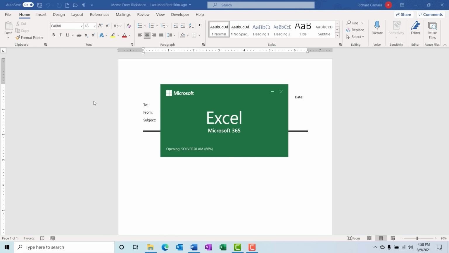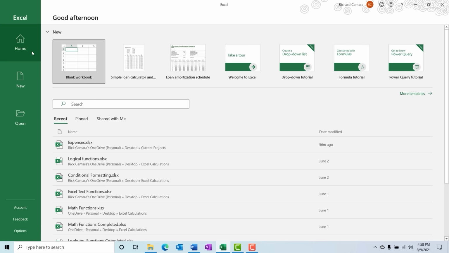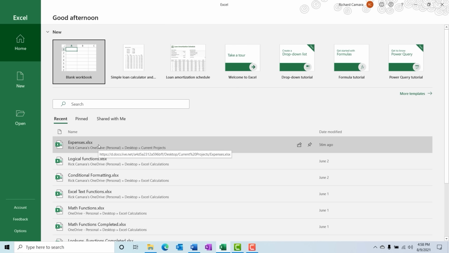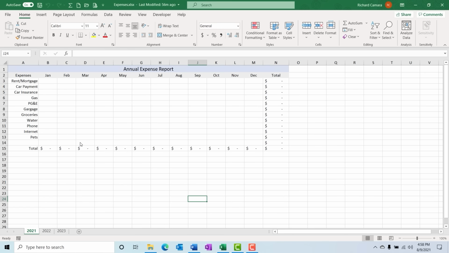And when I launch Excel from the Start menu, it's just going to launch the program Excel. I'll maximize my screen. And then I'm going to go to one of the latest files that I've been in. And I'll go ahead and choose expenses. And there's an expense file that I have in there. So we've got some working files now, and we've got Word and Excel open.